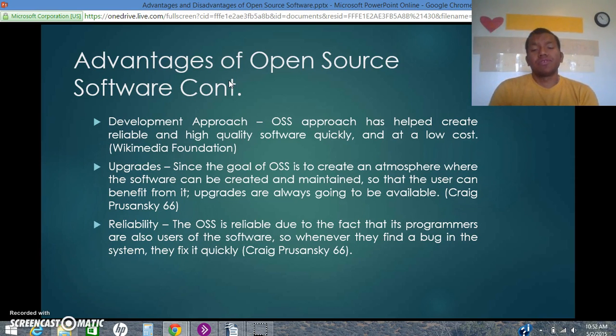Development approach. The open source approach has helped create reliable and high quality software quickly at a low cost. Since open source has hundreds of programmers and users working on it, it allows creating more efficient software.